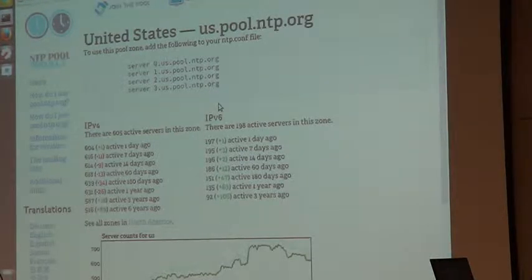And there's the four servers I was talking about, 0, 1, 2, and 3. Do they know that the data center's coming online?